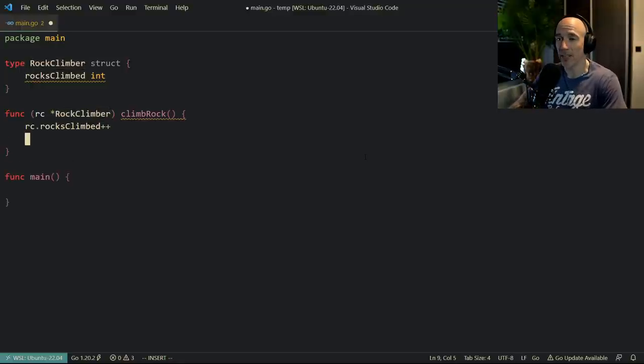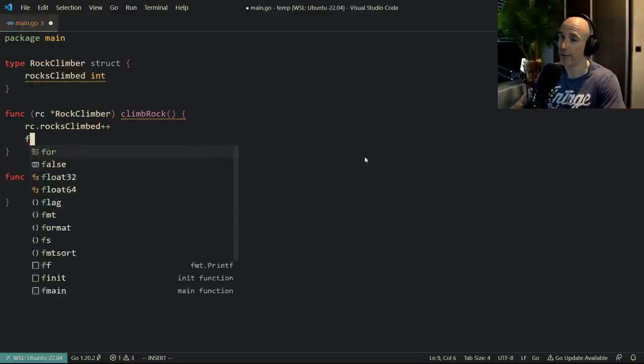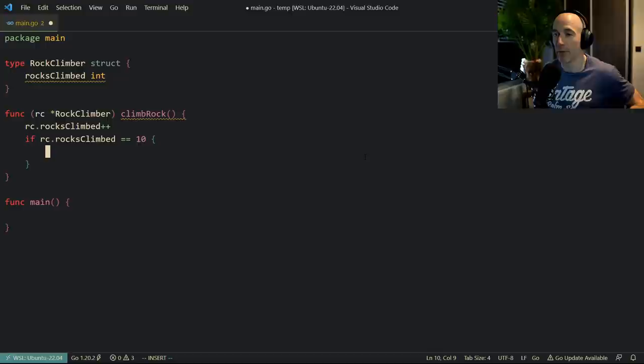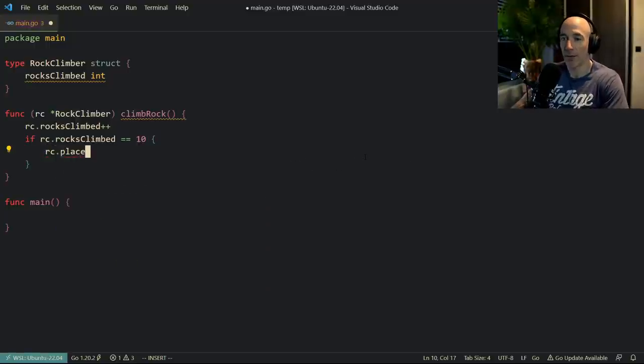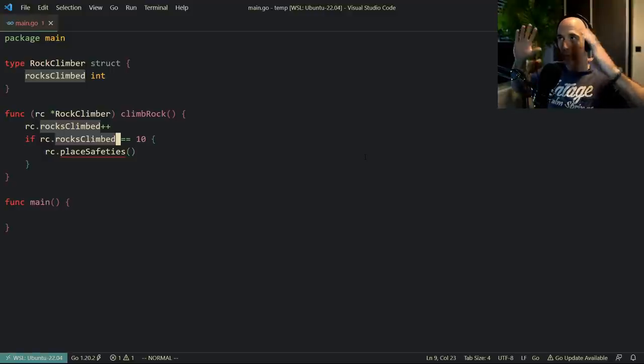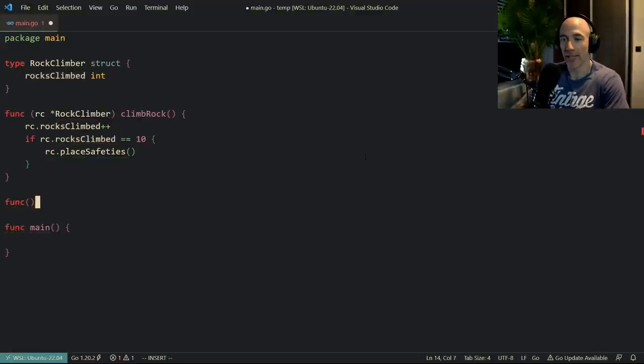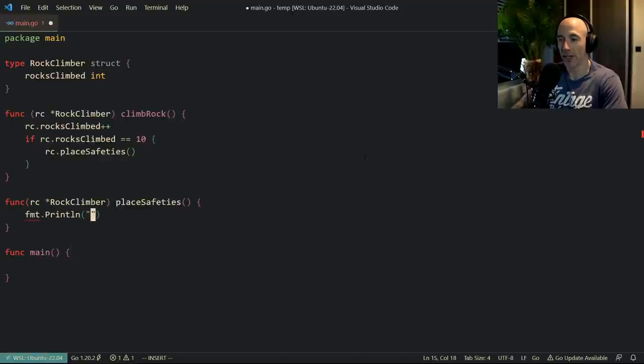So in this case, we're going to make something very simple. We're going to say if rc.rocksClimbed is 10. You could actually make it a modulo, so this function is going to work forever, but in this case we're going to be bad programmers. Each time we have 10 rocks climbed, then we're going to say rc.placeSafeties, something like this. After 10 rocks, we are going to grab our tooling and hammer down a safety into the wall. So we're going to make this function here. Again, rc, pointer to the RockClimber. We're going to say placeSafeties. And that's going to be an fmt.Println. We're going to say here, placing my safeties. Something like that.